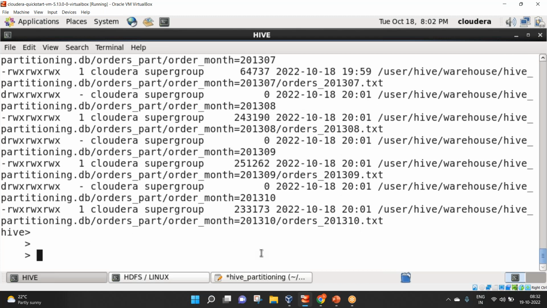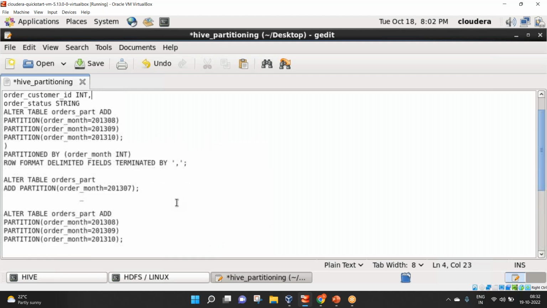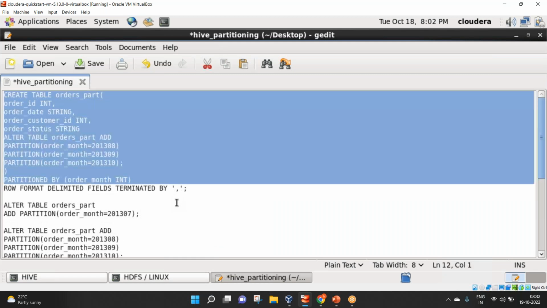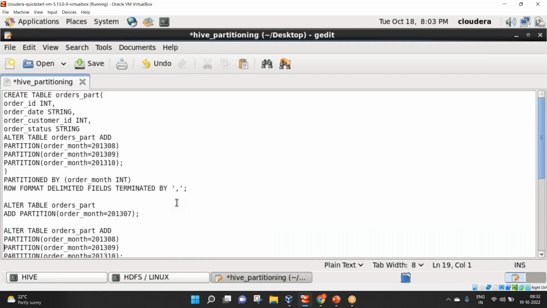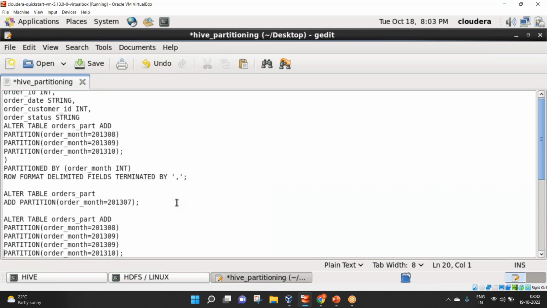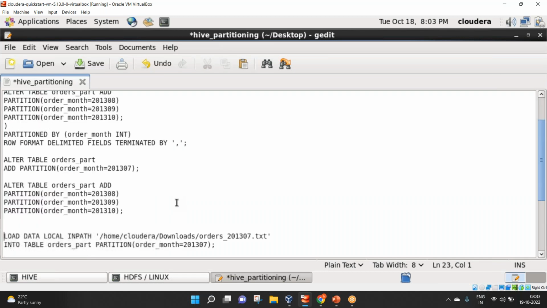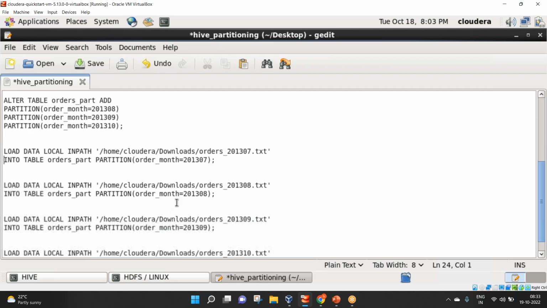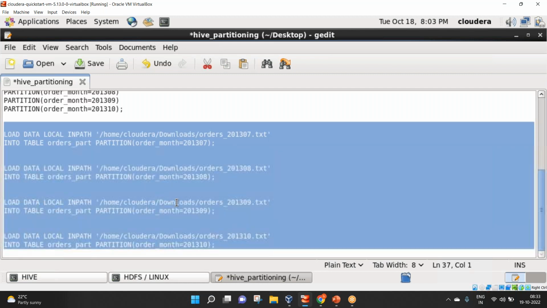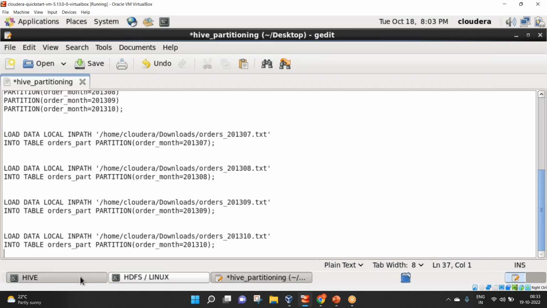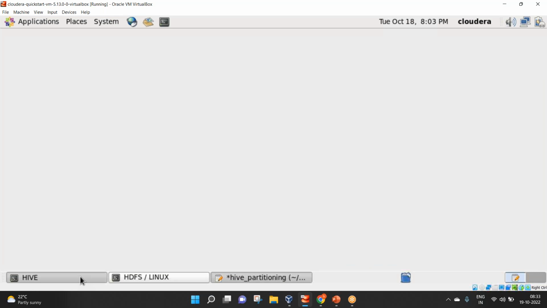So what have we done till now? We have created the partition table, right? And then we have added the partitions, and we have seen how to add a single partition. We have seen how to add multiple partitions, and we have loaded the data into all these partitions, right? And we have confirmed that the data is also available in those respective partitions.